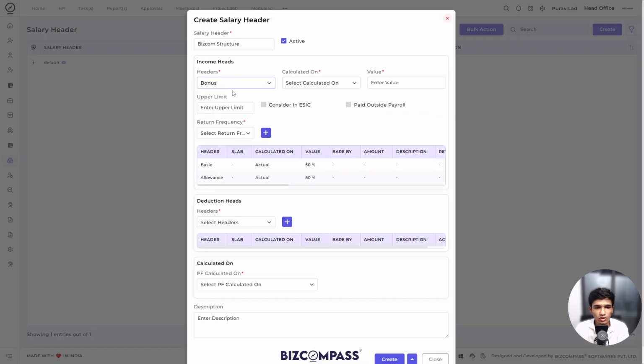Now there is bonus. In the bonus we have three types: one is actual, then the fixed value, another is basic. So we can define it here. Now let's assume that it's calculated on the basic, then 10%. Now there is the upper limit. So let's talk about the upper limit. Let's assume that the basic is 10,000 rupees and we define the upper limit here.